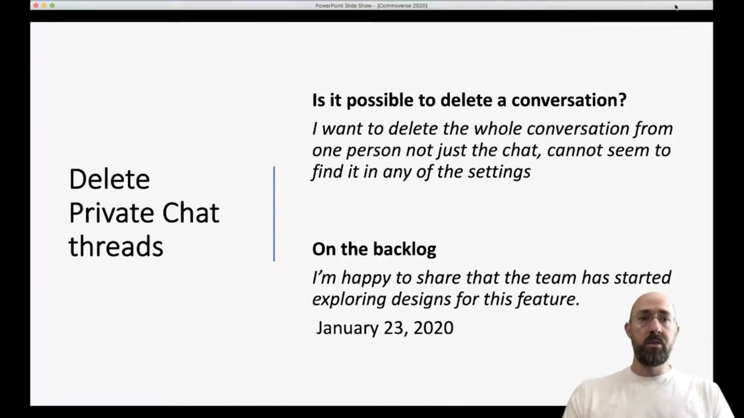That being said, one thing I do want to mention: if you go into private chat and you delete a message that has a file associated with it, it only deletes it from the chat history. It doesn't delete it from OneDrive and from the shared folder. So the user still has access to that file, even if you delete the message inside of the private chat.